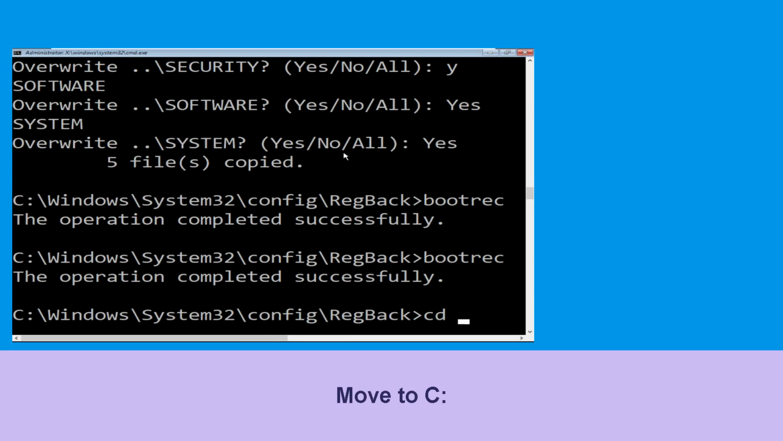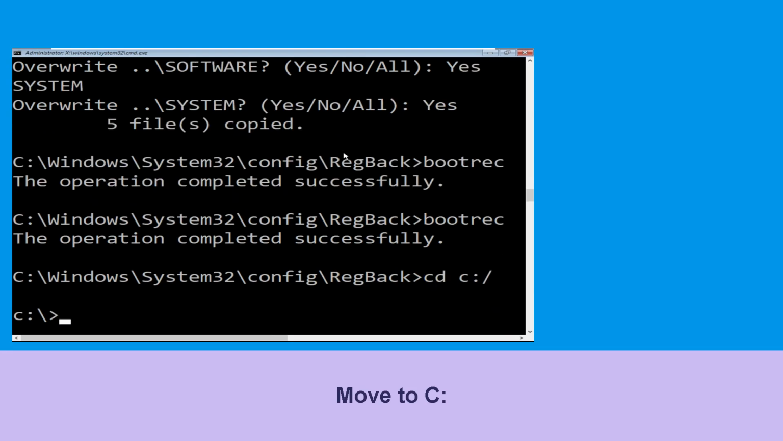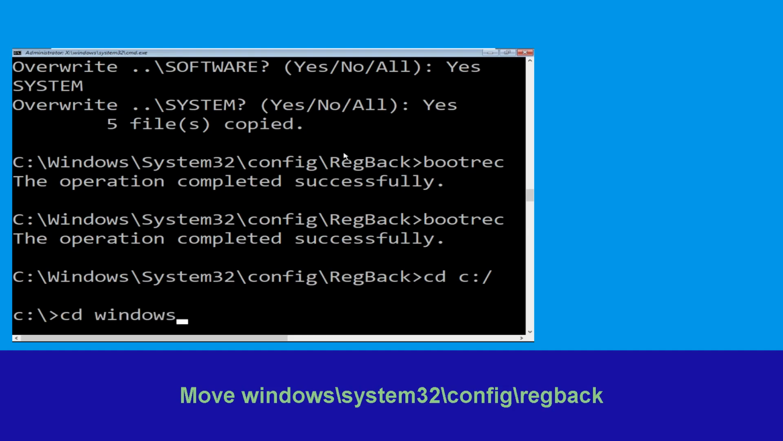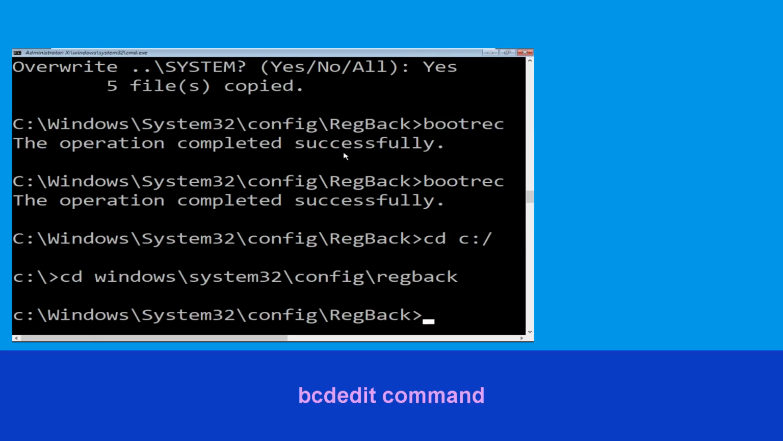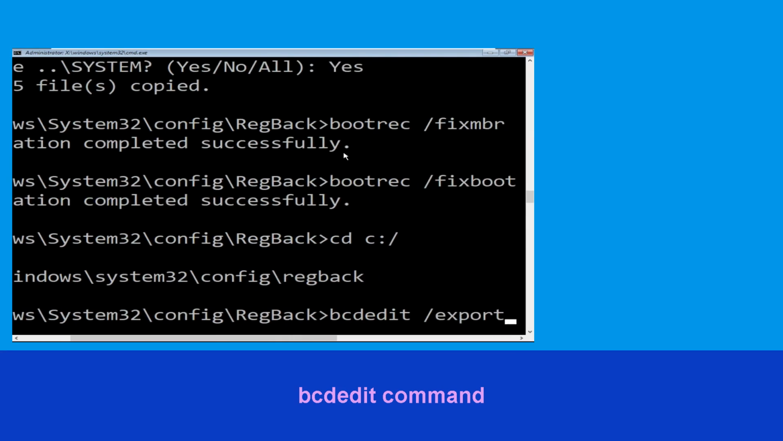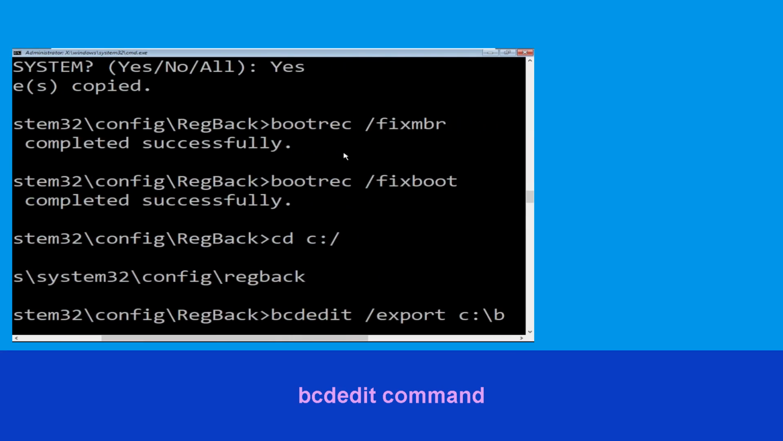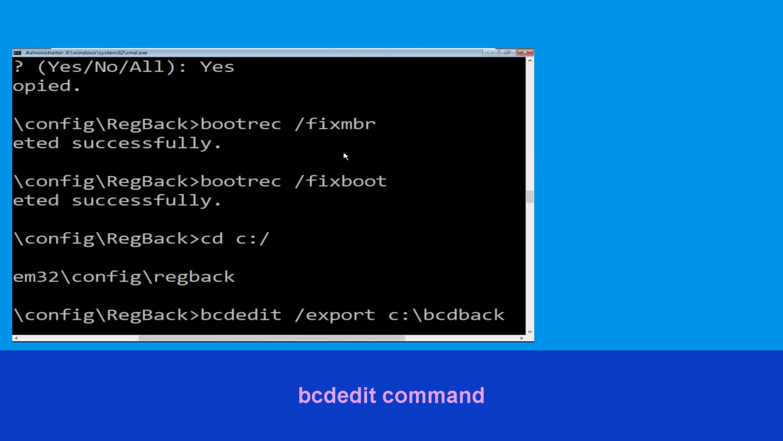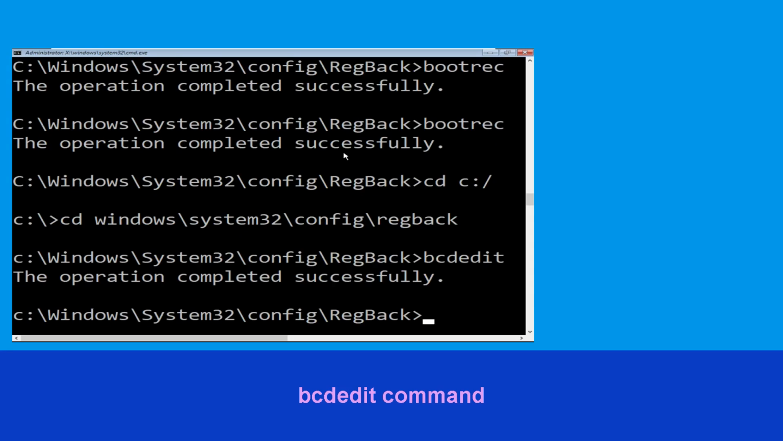Now type cd space c: and simply hit enter. Now type cd space windows/system32/config/regback and hit enter to execute. Now type this command bcdedit space /export space c: /bcd backup and hit enter.